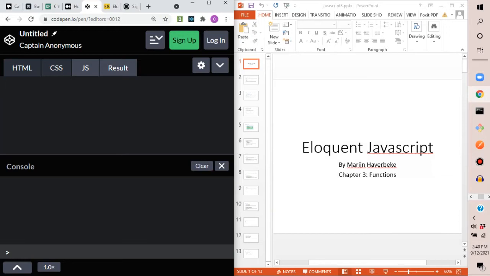If you guys remember last time when we did Eloquent JavaScript, Chapter 2, what did we talk about? We talked a lot about loops. We went over the for loop, the while loop, the do while loop. We went over conditionals too, if, else if, else. We talked about switch statements too. We did a lot last time, and today we're just going to keep on building onto our JavaScript knowledge with functions.